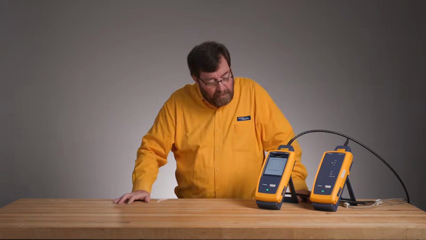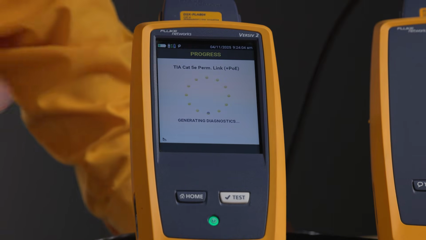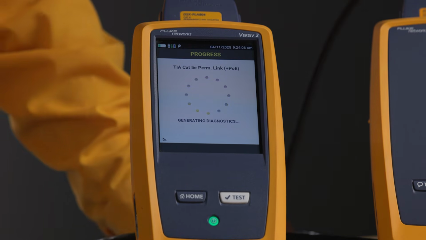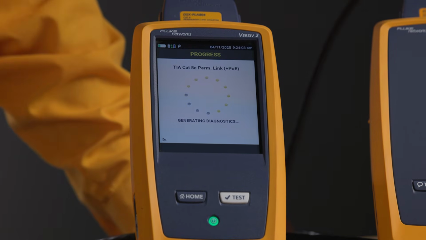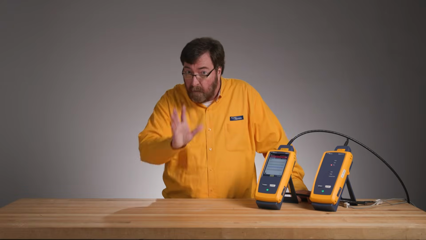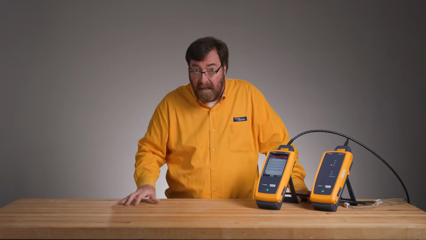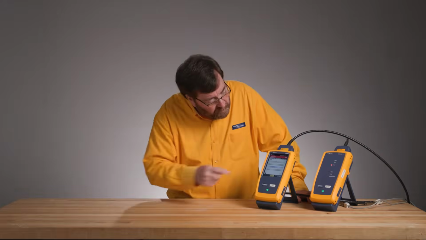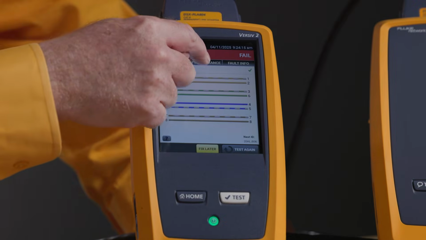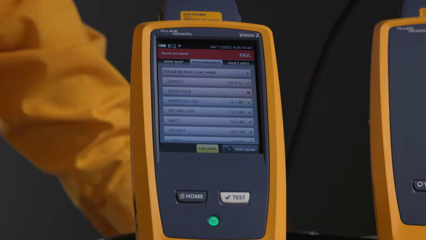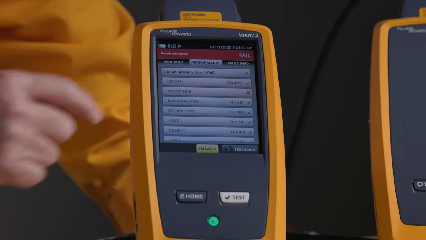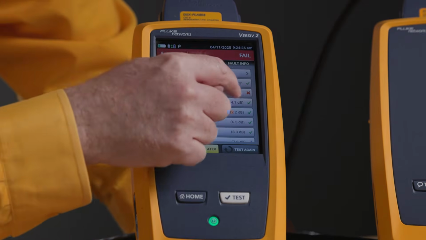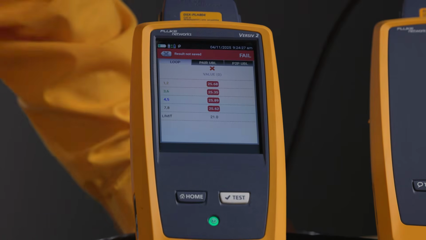I'm testing the same cable. I haven't unplugged it. I showed you the values, and we're generating diagnostics. Why would that be? Well, something's wrong with the cable. Again, we just saw this pass category 5E with no problems, but now we're failing. And when we go into the performance info, because we've added these loop resistance tests, we don't have a letter I, and we're failing. And let's look at that.